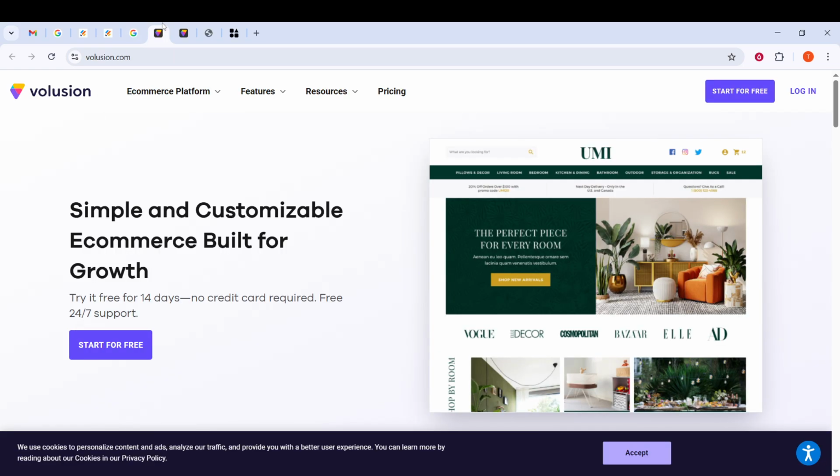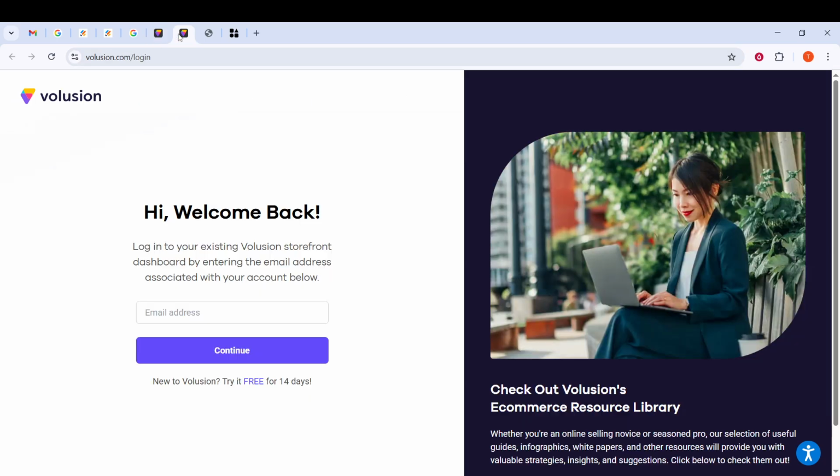Now that we've reached the Volusion homepage, you'll need to log into your account. Look for the Login option, usually found at the top right corner of the page. Click on it, and you'll be prompted to enter your credentials. Just input your username and password, and click on Login. Make sure you have your login details ready to avoid any delays.